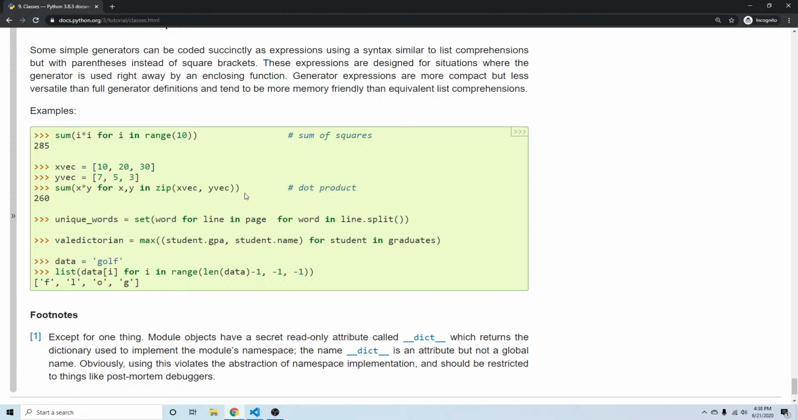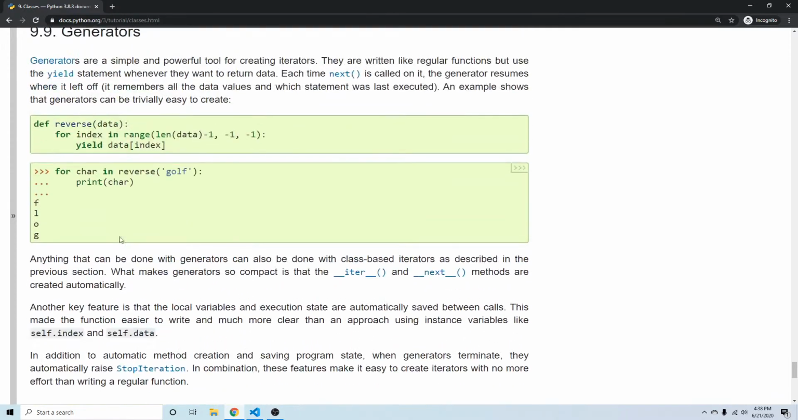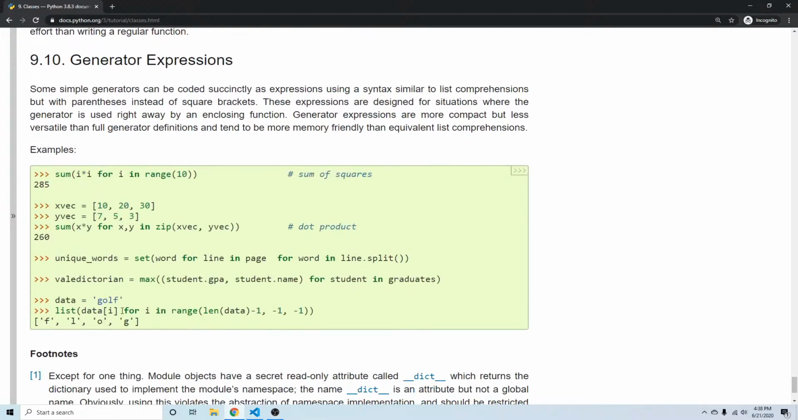Unique words, set. So they're creating a set for word in line split. Ugh, I'm not even going to go through this. We already did this, except all they're doing is creating a list instead of reversing the characters and printing them directly out. They're just saving it into a list.